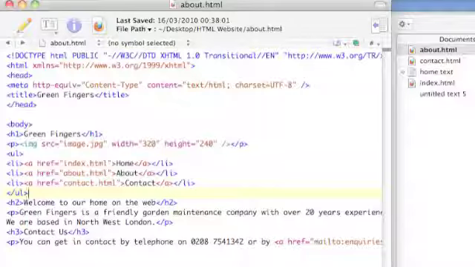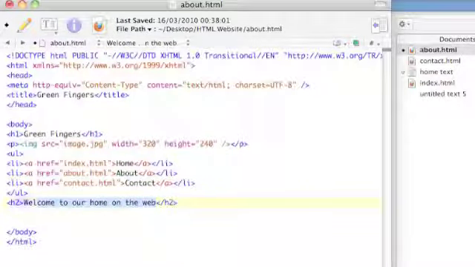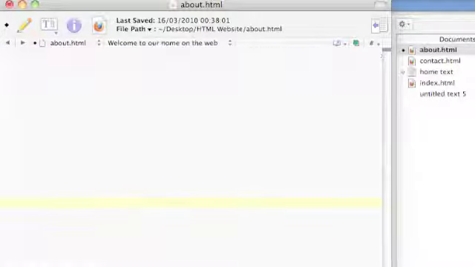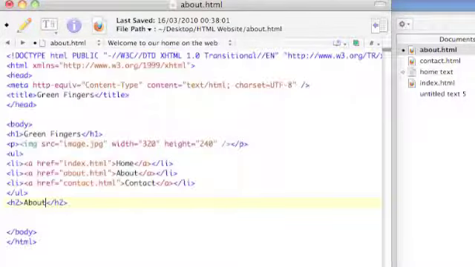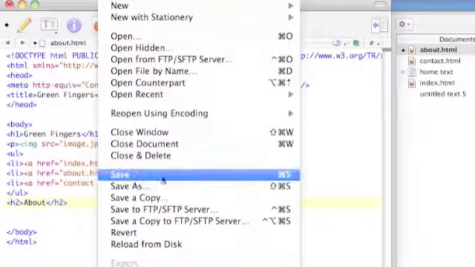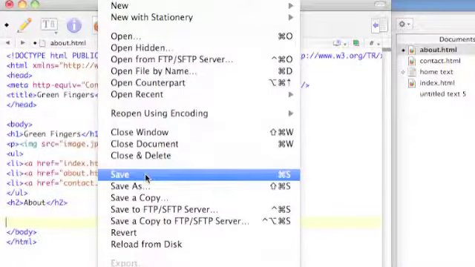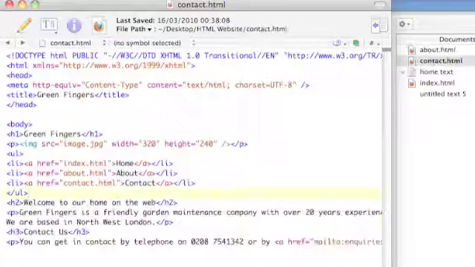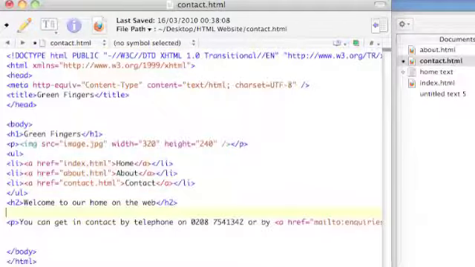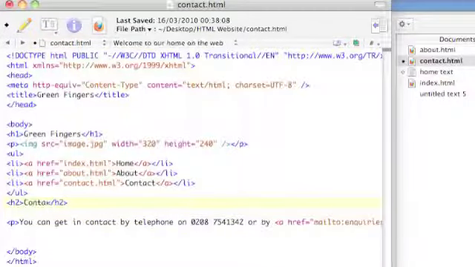Now, About, I'm going to get rid of this text, and I'm just going to change this heading to About, and sorry I just scrolled across there, and then I'm going to save it. So I've changed this text to About, I've deleted the text below, and I'm just going to save the changes to the About page. Let's go to Contact. Okay, so I'm going to leave this contact information here, and I'm just going to delete these lines and change this heading to Contact.